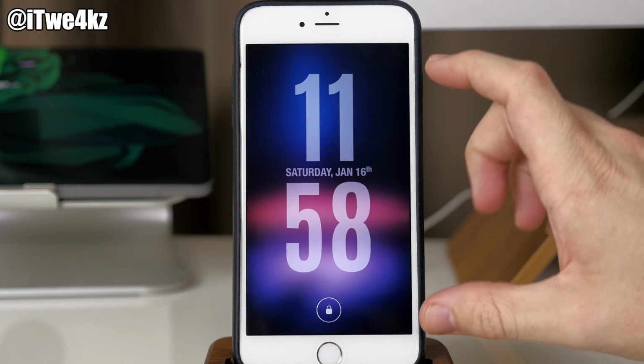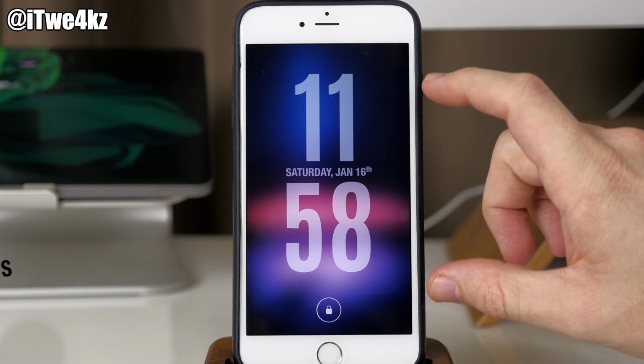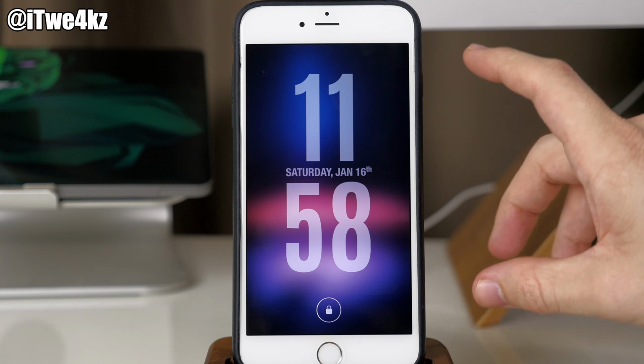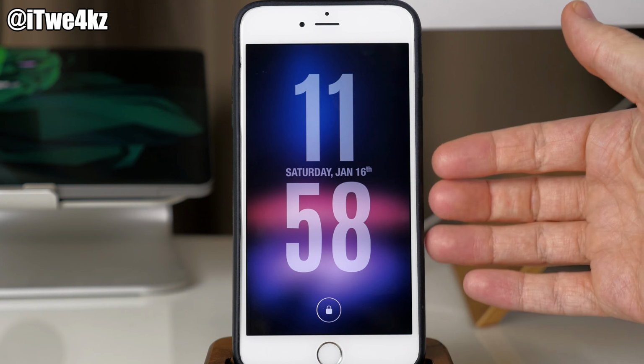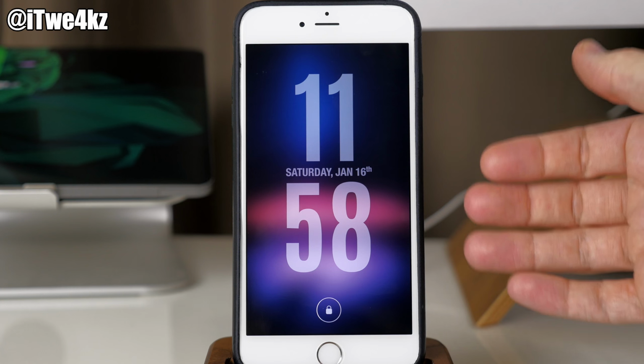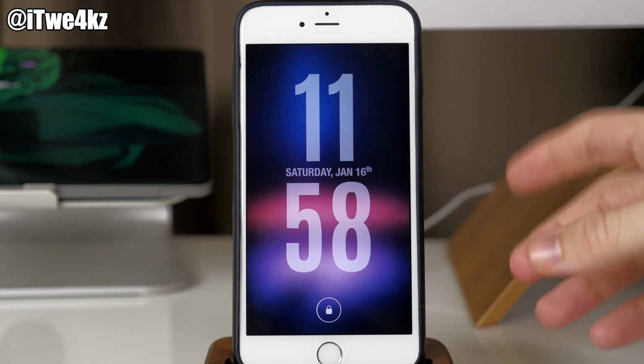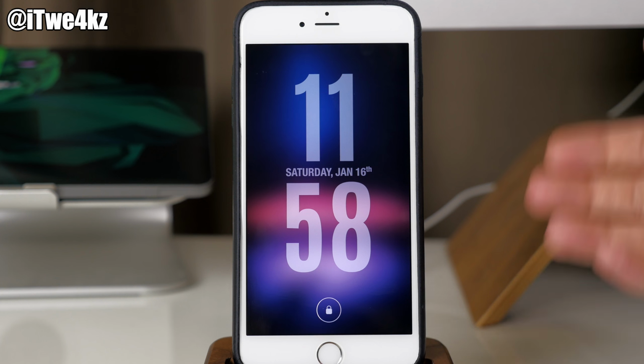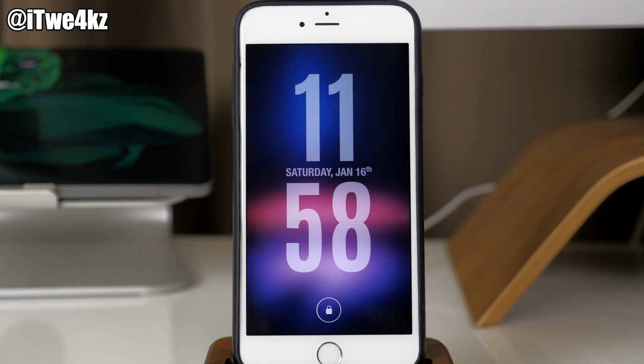So first of all, you're going to notice that we have this widget, which is called the Grand LS. If you download this, just make sure that you're downloading the correct version for your particular device. There are several different versions of this, and they're all made specifically for your particular device. So if you have a 5S, then you're going to download the 5S version. If you have a 6 Plus, then you're going to download the 6 Plus version. It's pretty self-explanatory. It's right there in the title of the widget before you download it. So just make sure that you check that before you start downloading them.